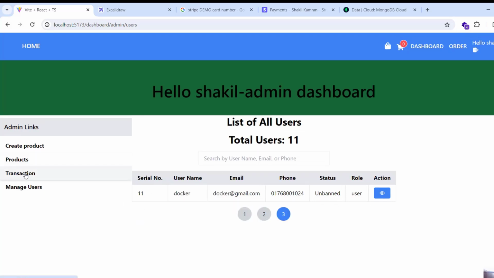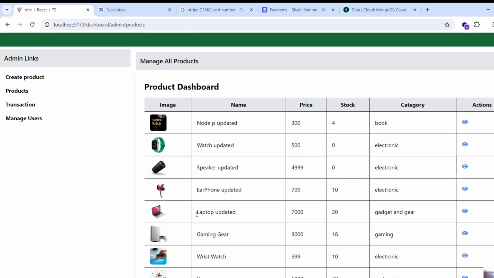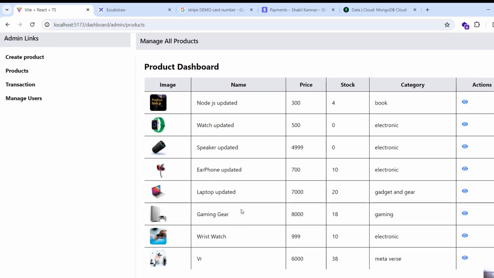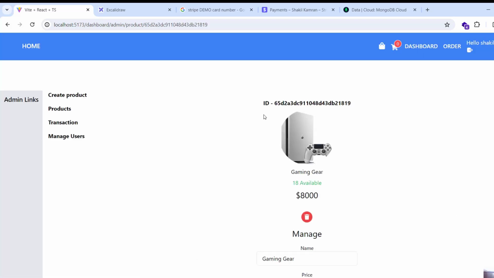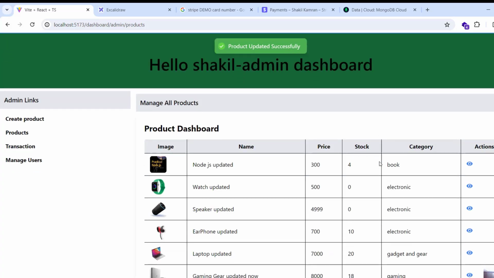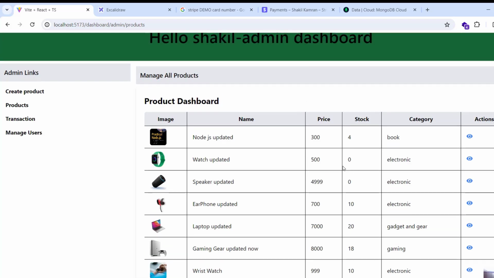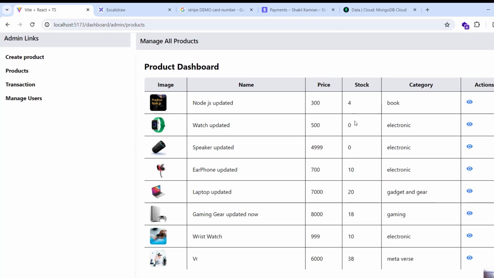No users over here. So this is product, and as we are using RTK Query, we are getting the instant update. Say I am updating gaming gear, update it now. You'll see the instant reflection. You see instant reflection because we are using RTK Query. Very smart.